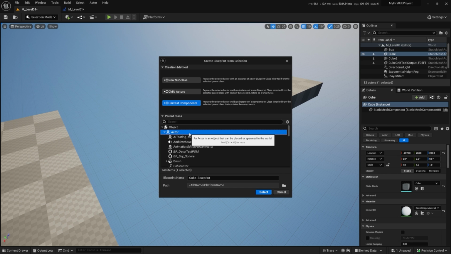Again, I go more in depth into what an actor is or what classes are for in our blueprint fundamentals video. So I will put a link as a card. If you haven't seen it before, it should be in the description or as a video card.